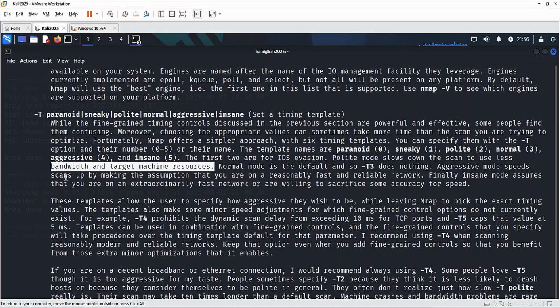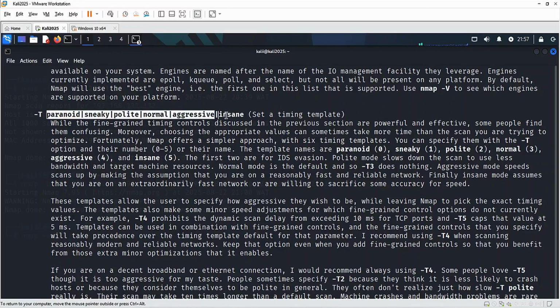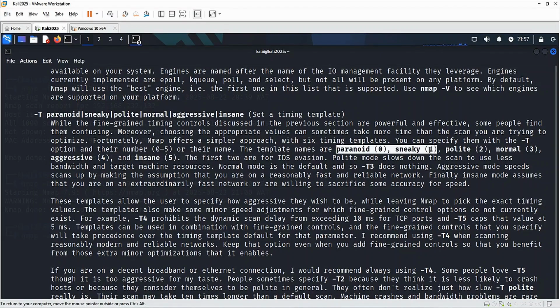Aggressive mode speeds scans up by making the assumption that you are on a reasonable, fast, and reliable network. Finally, insane mode assumes that you are on an extraordinarily fast network or are willing to sacrifice some accuracy for speed. So the problem with the paranoid and the sneaky mode, as you can see here, we have about 6 of them. So these first two, because it wants to scan and doesn't want to be detected by IDS, it takes a lot of time to scan.